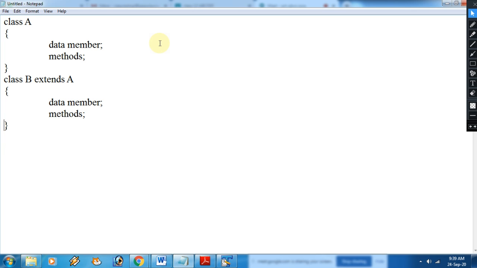So now see, the basic concept of inheritance was this. There was one class, then here we were writing the data member as well as methods. Now extends. In this we can extend only one class. Again the data member and the method, that depends. So this was the limitation in the inheritance.